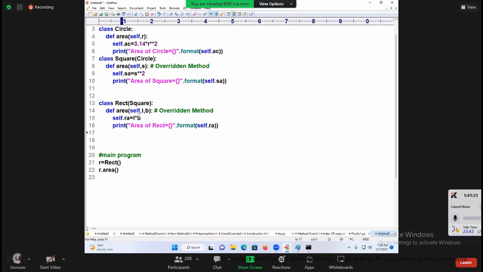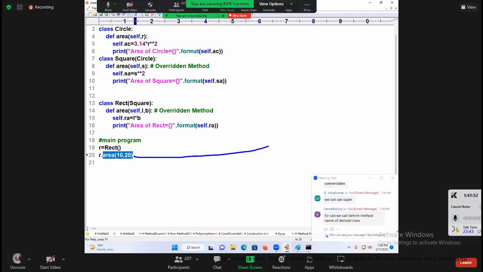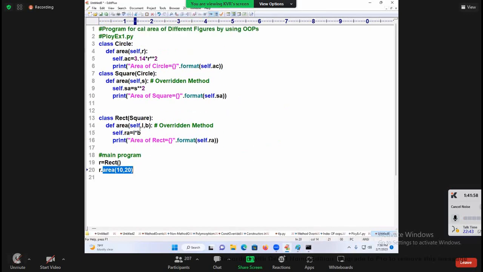Come on. What is this constructor is called? What is this method is called? Parameterized method. Here also parameter is there. Now I will call, come on quickly, area of what, I am passing 10 comma 20. Where is it going? Going to this rectangle class, looking for this area method or not? It will execute.